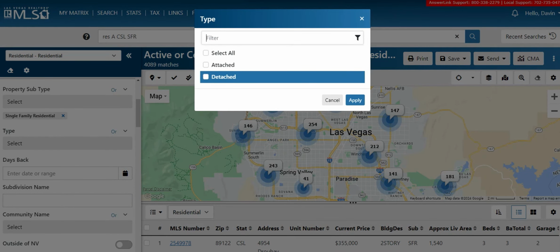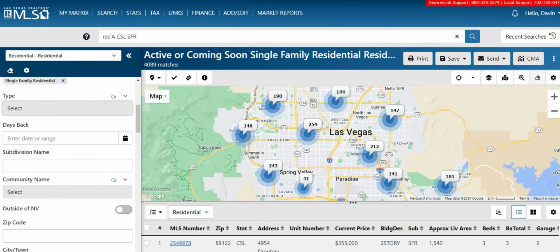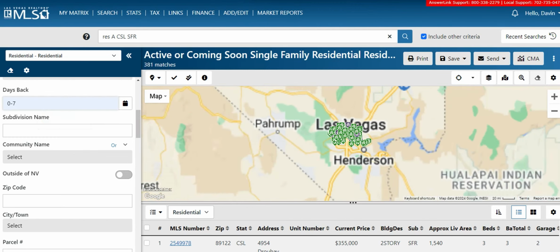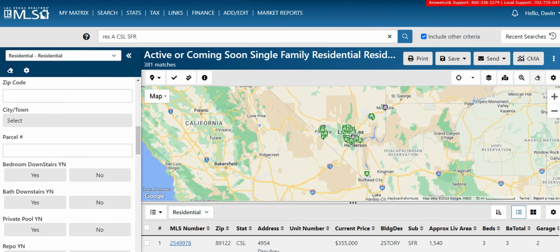Next, you can select the garage type. I'm not going to worry about that too much since most buyers do not care. Okay. Then you've got days back. You can enter a date range. Now, if you only want them to see new listings in this email, which is what I recommend, you can do 0 to 7, and you're going to get a lot fewer listings, so it's going to be a little bit less overwhelming to them when they actually do get it.